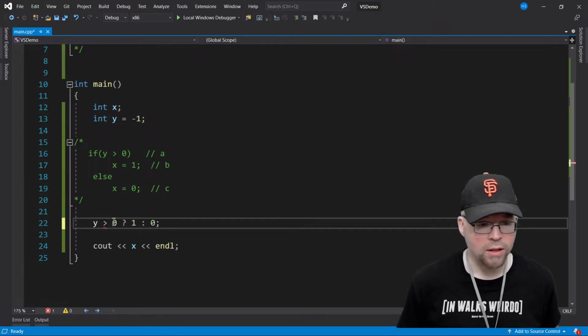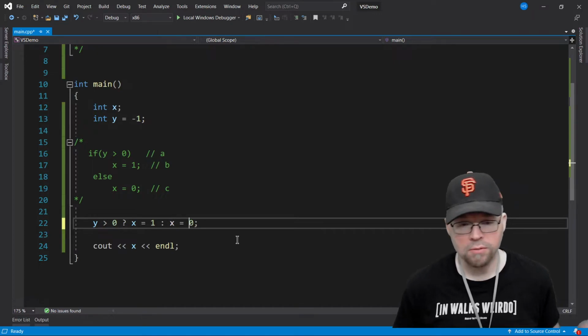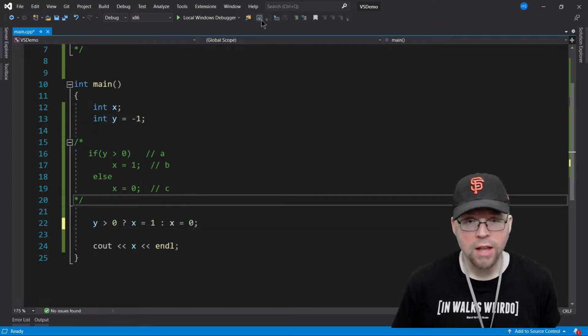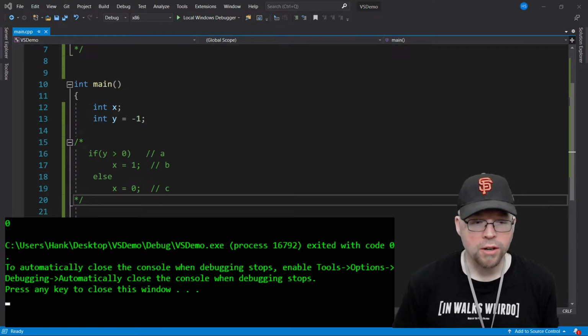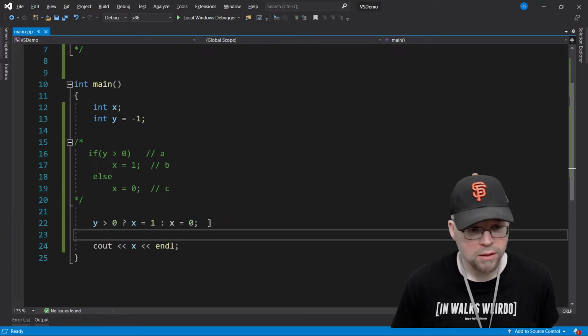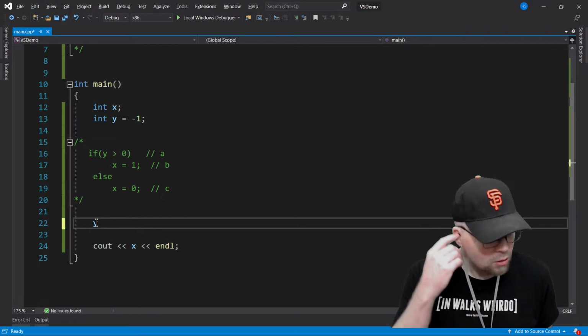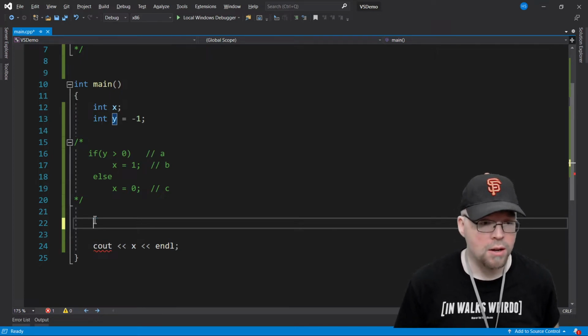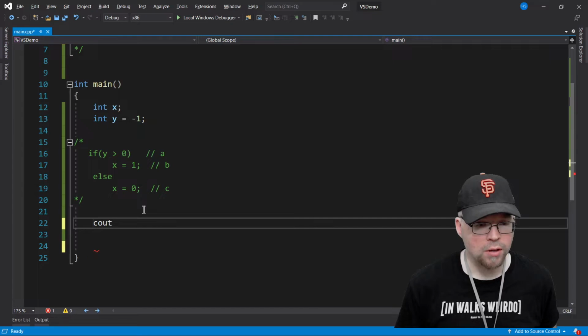So we can also do something like this. We'll leave the y in there. And then we could say x equals 1 or x equals 0, right? So there's a lot of flexibility in how you can actually build this thing, right? So there you go. Okay, so that's another way you could use it. Another thing you could do is nest it into other statements.